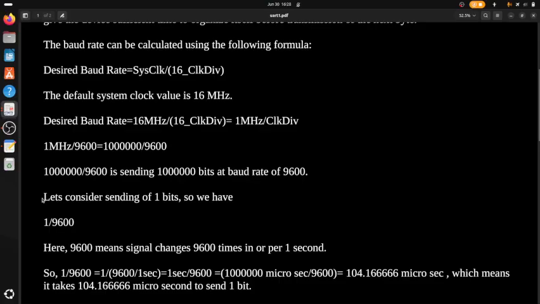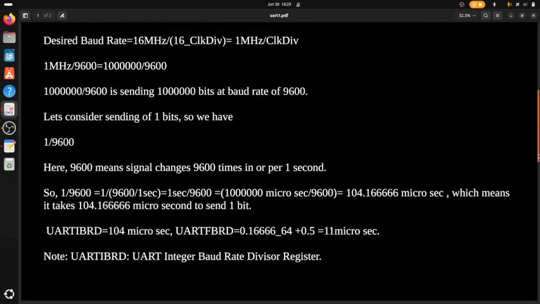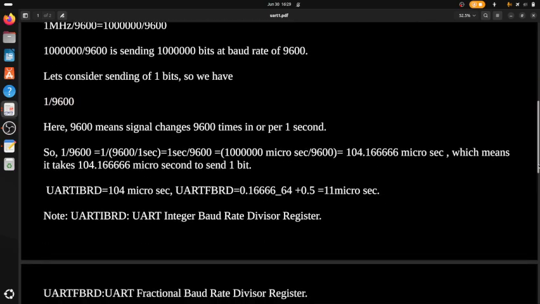Let's consider sending only 1 bit. So instead of writing 1000, we write only 1 bit. 1 bit by 9600 means sending 1 bit at the baud rate of 9600. And what does it mean? This is 1 bit at a baud rate of 9600. Let me explain.